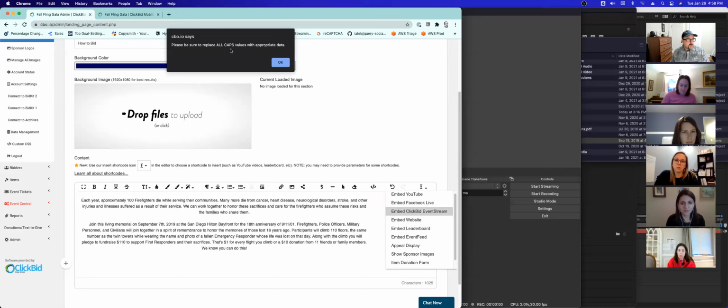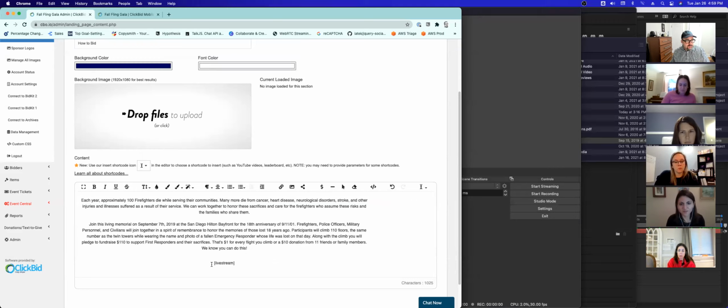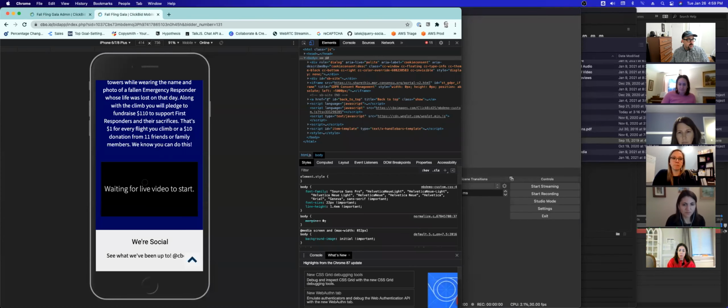It gives me a little instruction that if there's any custom data, it'll be listed in caps. This one doesn't have any custom data. It's just, boom, it puts my live feed right on my landing page. Now when I save this, I just click outside of that box, and then I refresh and there it is.